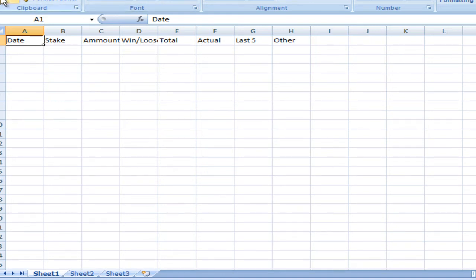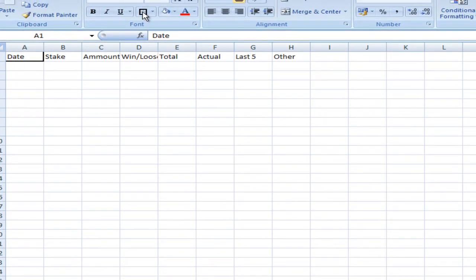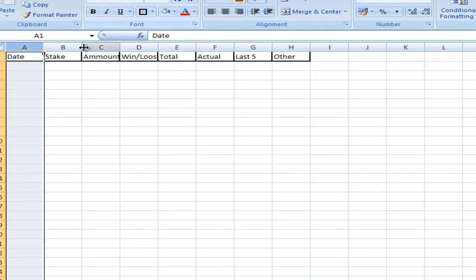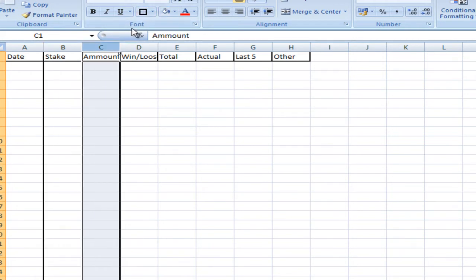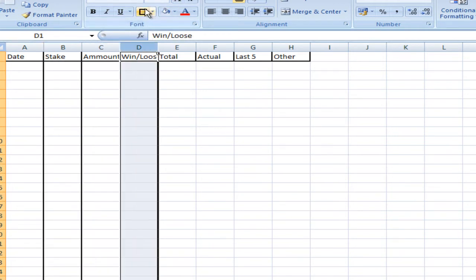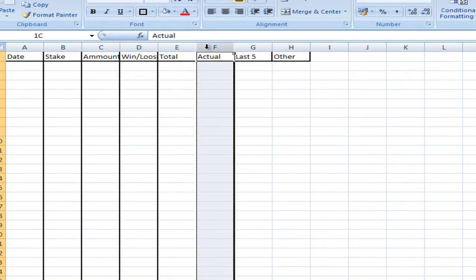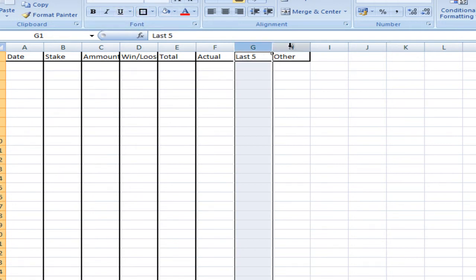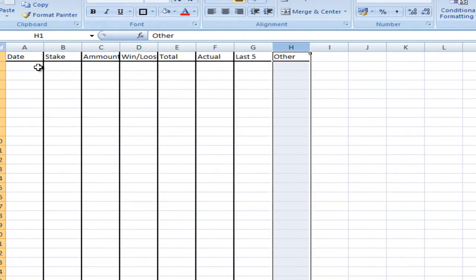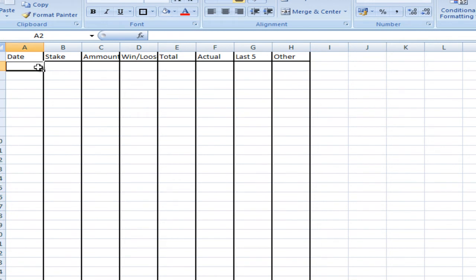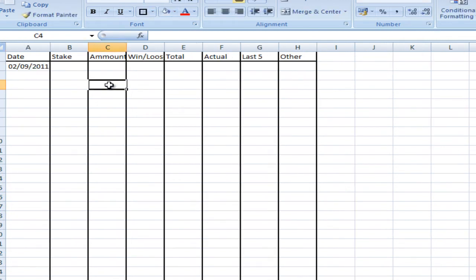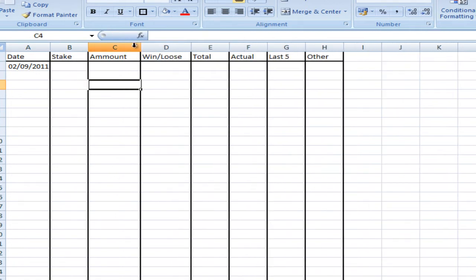So I'm going to click this button here to give it a thick border. I'm going to do that down the sides, like so. Okay, and then I'm going to hold control and then semicolon to give me the date. I'm going to drag those out a little bit.